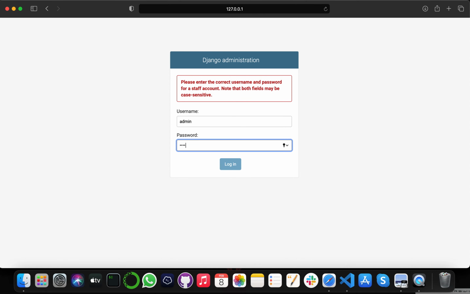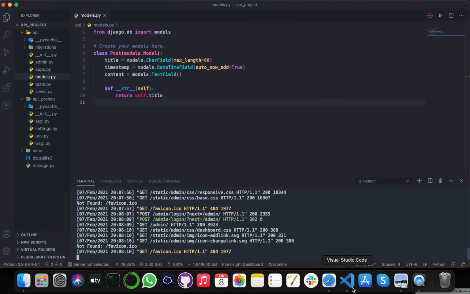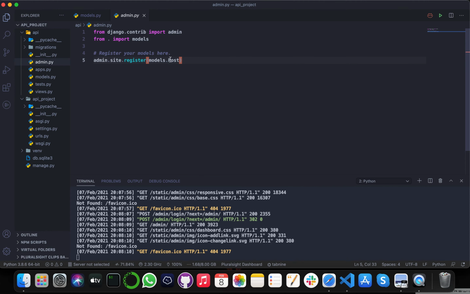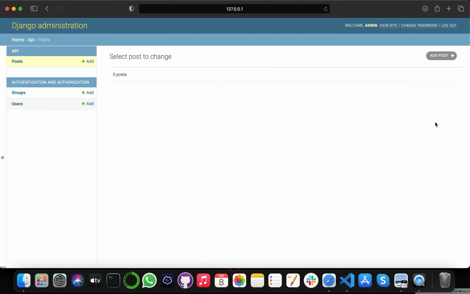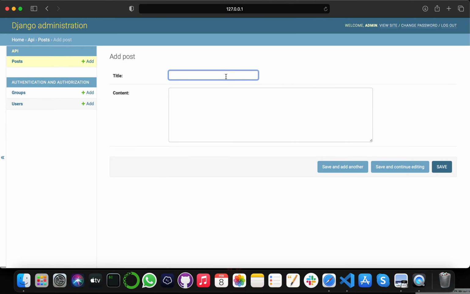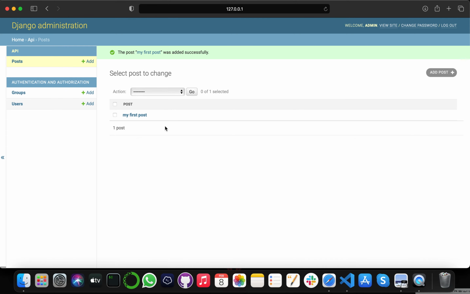Okay, great. And as you can see, if I go back to VS Code, by adding the data model we created to the admin, so admin.site.register models.Post, we now have posts right here. Let's go ahead and create something. So I'll say title is going to be my first post, and then we're going to go ahead and say, this is some exciting content. I'm going to save. Okay, it went ahead and saved.